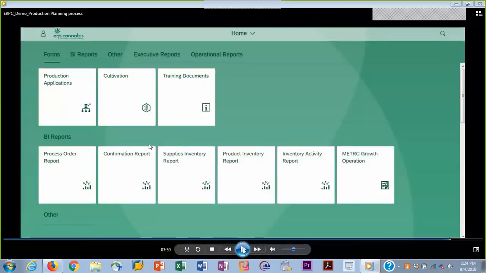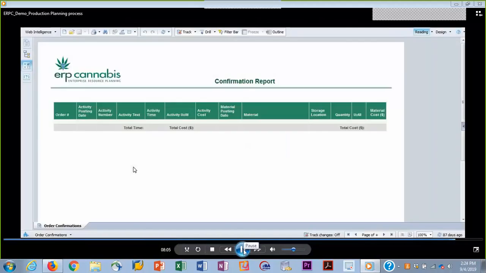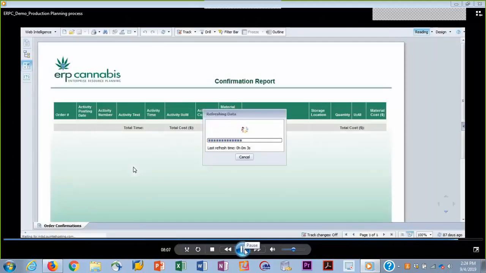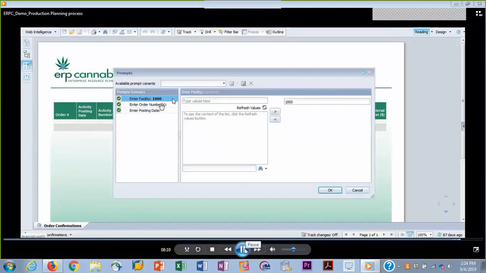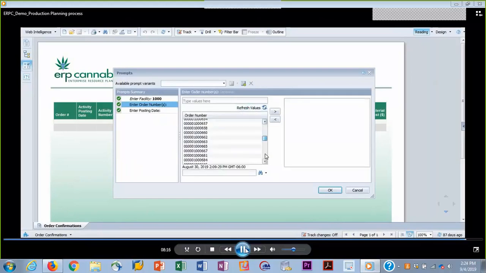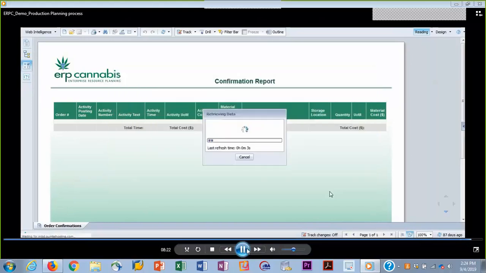As well as the supplies inventory report, we can look at the confirmations report, which will show the actual cost line items that were assigned to the process order when we were posting the production confirmations. So I'll select the confirmation report. And it'll give me a prompt selection. So I'll select the order that we just created, received and confirmed. Select OK and let it load.